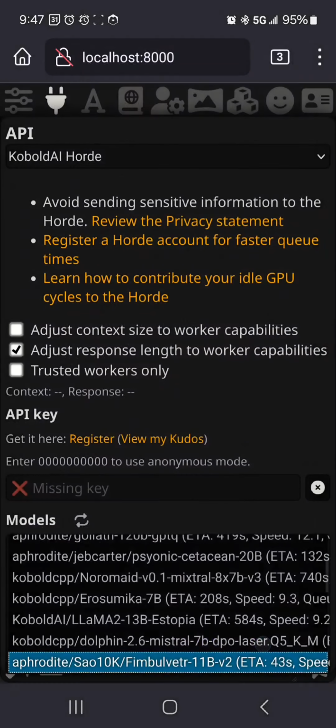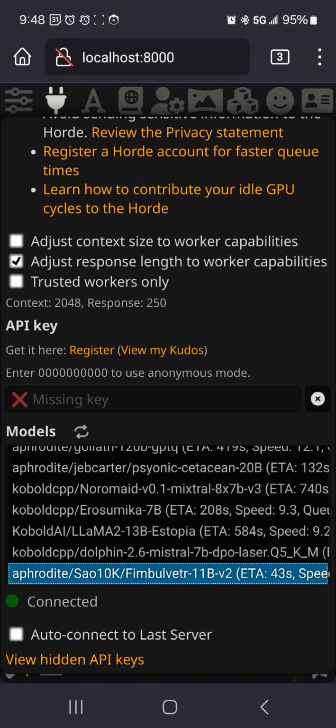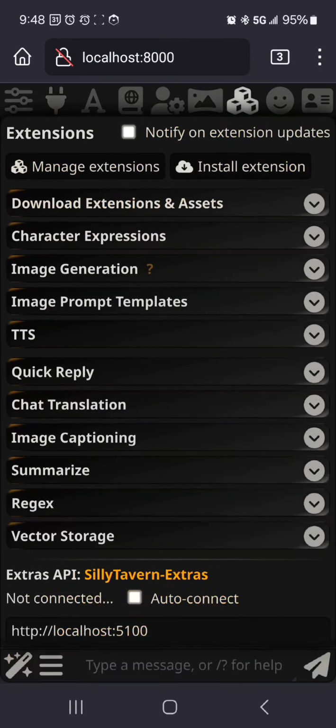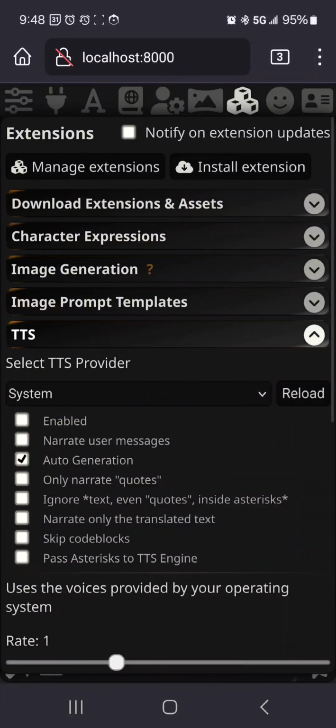I'm just going to pick a random one here. That's the model you're picking, and I'm using the Horde for this. Oops, sorry about that. And I'll turn on auto connect. And the next piece I'll configure is the plugins.